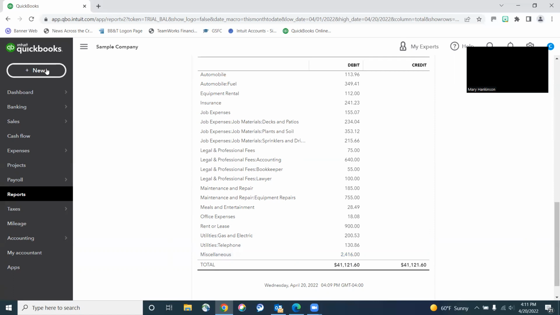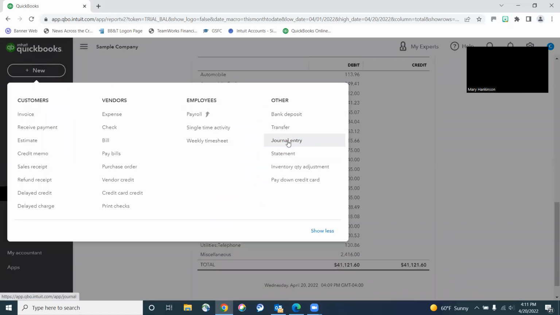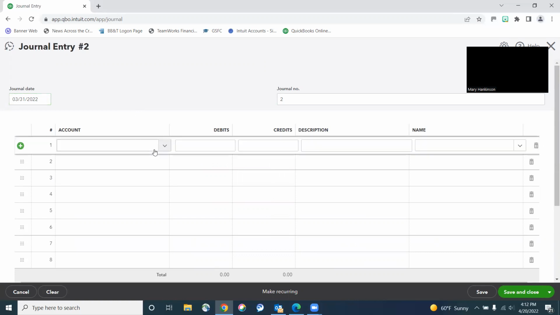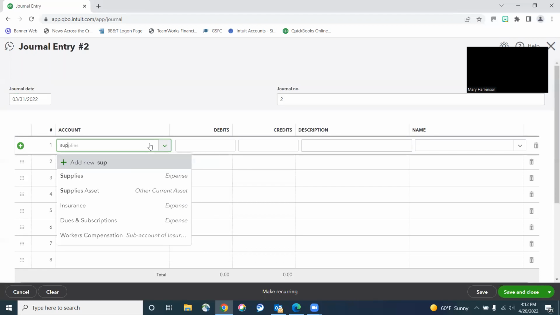So let's go up here to new again. We're going to click journal entry. We're going to type in the last day of the previous month. So it kept the date. It remembered the date, so we didn't have to do that. That's really good. Now, what we're going to do is we're going to type in the word supplies. All right, so I started typing the word supplies. Now we have 2 supply accounts. We have the supply expense account and the supply asset account.